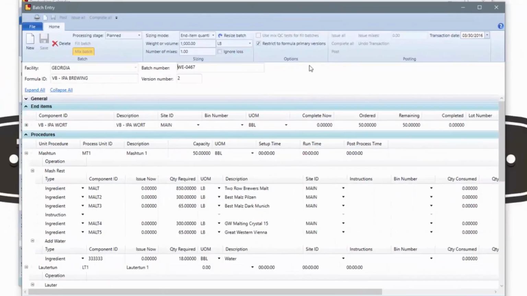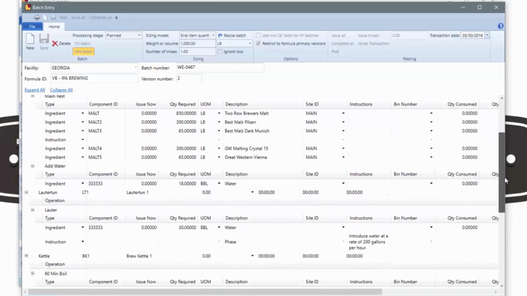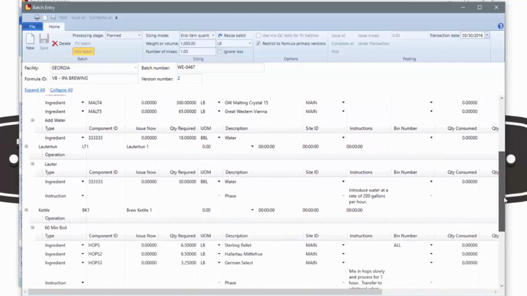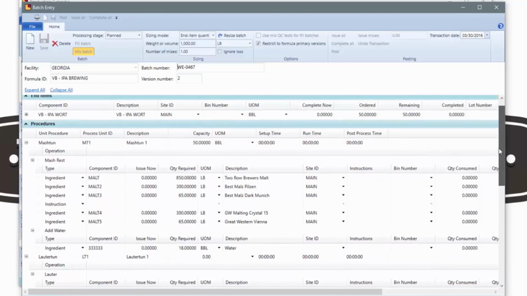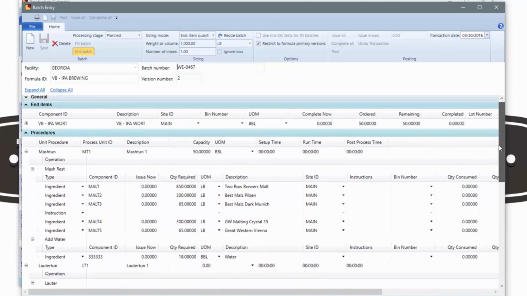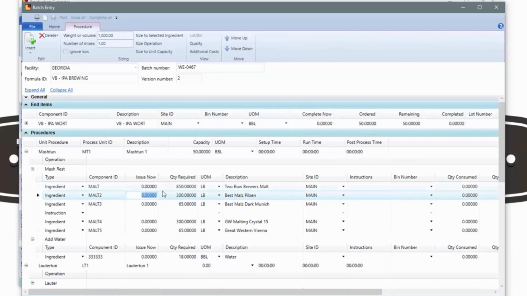In this case, there's a good bit of information that I can work with in the brew house. We have the ability to define out the brewing process, the different pieces of equipment, and the different processes associated with brewing. So all the instructions and the machine settings and things like that that you're interested in communicating to the brew house can be put into the brewing formula. The most important parts to be looking at really is the issue now and the quantity required.